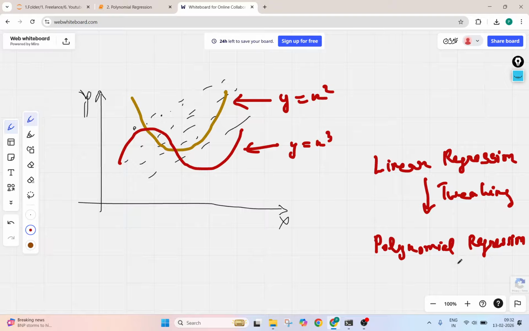So let's see how we apply the same using coding. And meanwhile, as I write the code, I'll try to explain how we do this particular tweaking to make our variables from linear to polynomial in nature. All right. So let's see how it works.